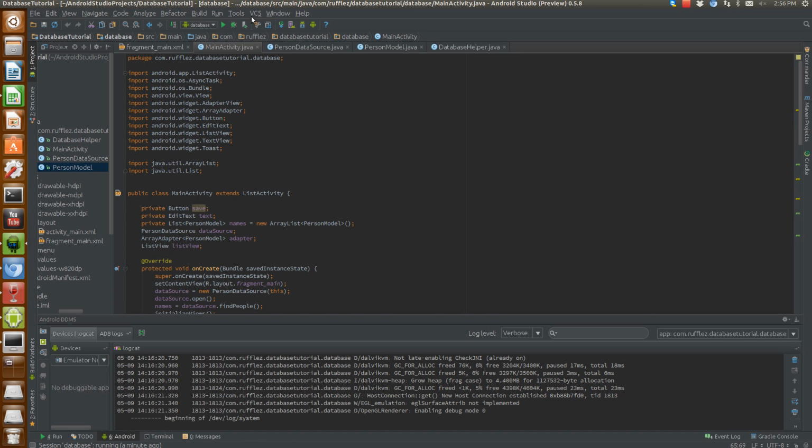So I hope this was a good intro to SQLite databases, and I hope you get your database going, because this will be helpful for storing information onto your device.